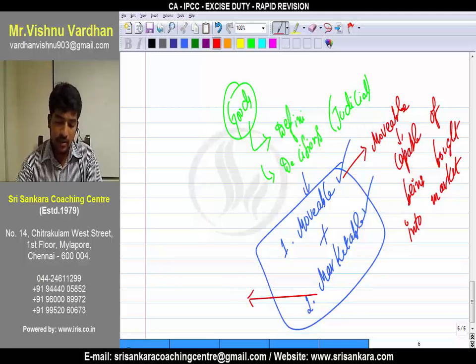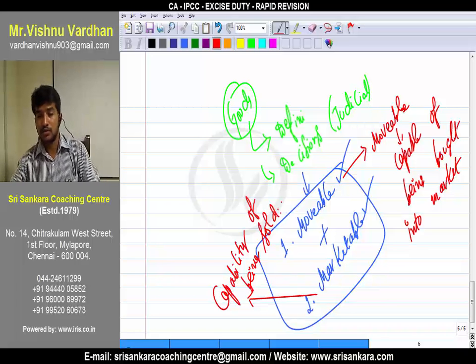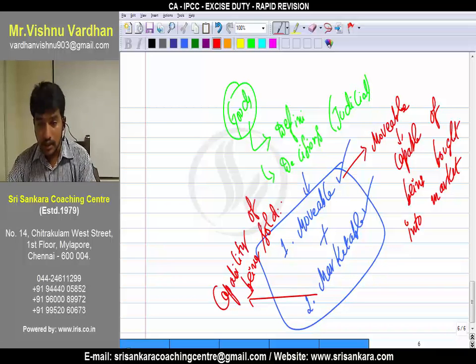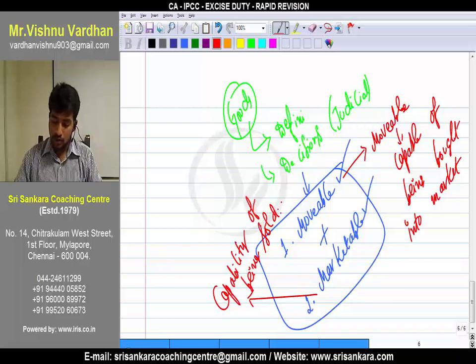Marketability means nothing but the capability of being sold. Here we are not saying that it should be sold. We are just saying that the goods should be capable of being sold in the market. Clear?